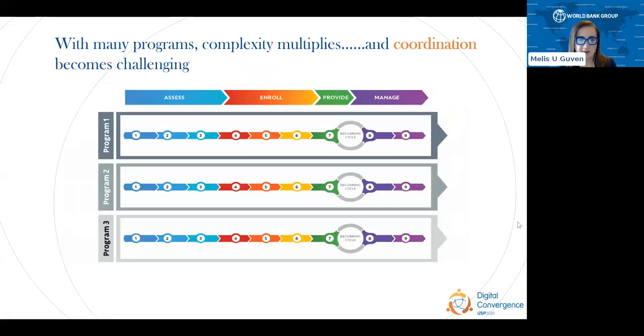So imagine all these things happening all at once and in parallel for each program. That can get complicated. And it's difficult for people to then navigate all those parallel processes. Next slide, please.